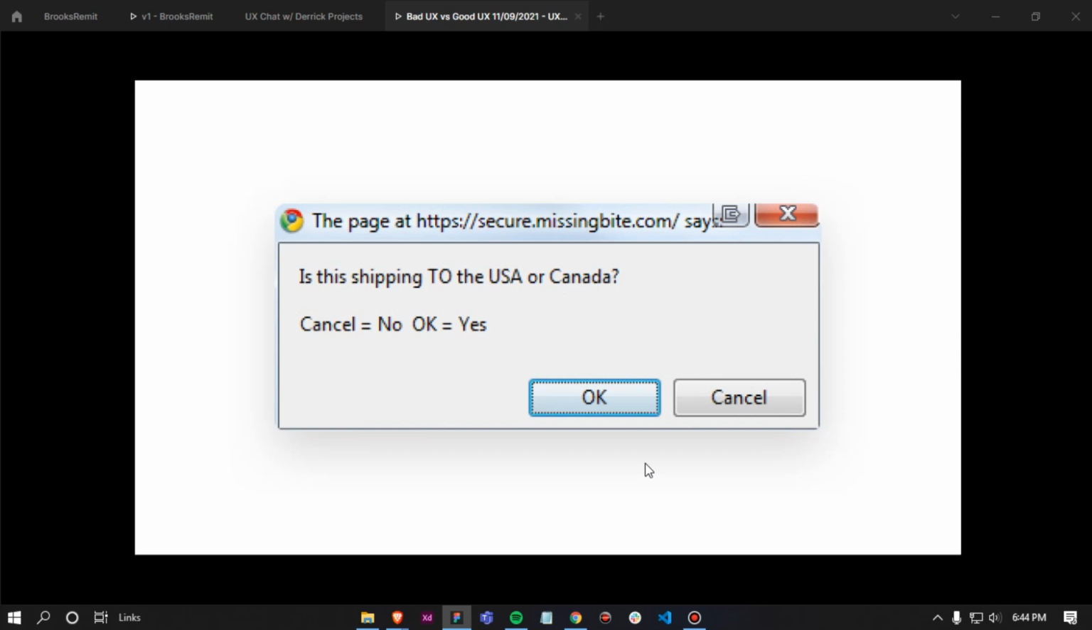This has to be as easy as possible. So one thing you can do to solve this issue, the question is, is this shipping to the USA or Canada? You can have two buttons here, one for USA, one for Canada. Or you can have a drop down and ask the question, where is this shipping to? And the drop down has USA, Canada. Then you click on it to reduce the stress that your users will go through here.